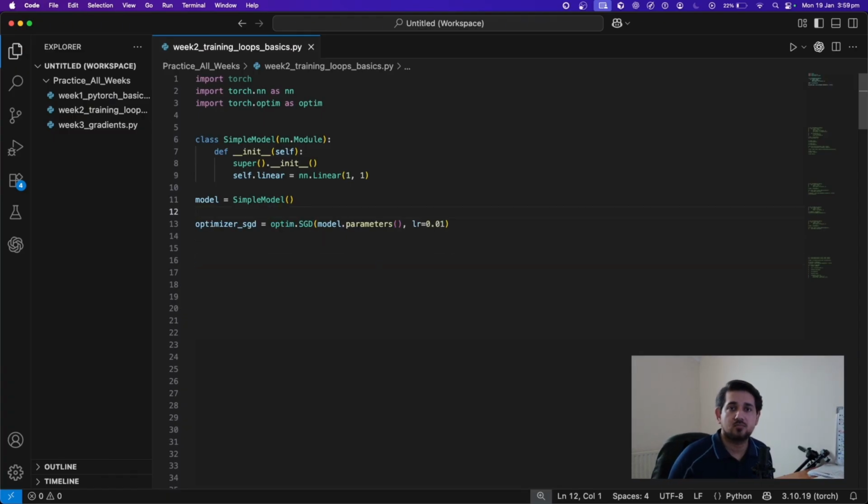Stochastic gradient descent, or SGD, is the simplest optimizer. It updates each parameter by moving it a small step in the direction of the negative gradient. It's straightforward, but can be slow to converge on complex problems or when gradients vary a lot.